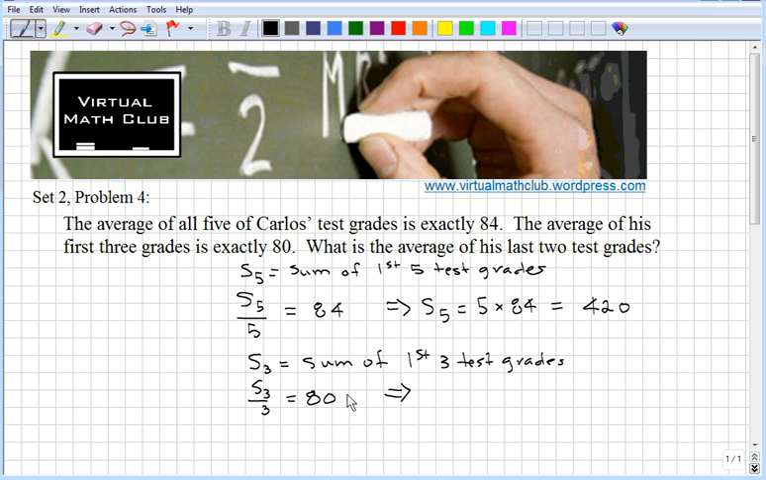So given that, if I multiply both sides by 3 to get rid of the 3 on the bottom here, then I know that S3 is equal to 3 times 80, which is 240, right? Alright, so now I've found the sum of the first 5 test grades, and I've found the sum of the first 3 test grades. And they're asking for what is the average of the last 2 test grades.